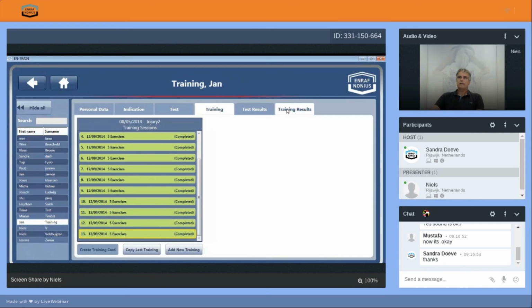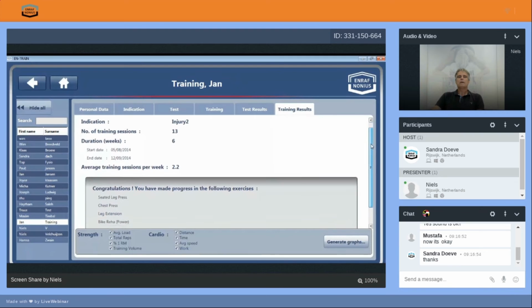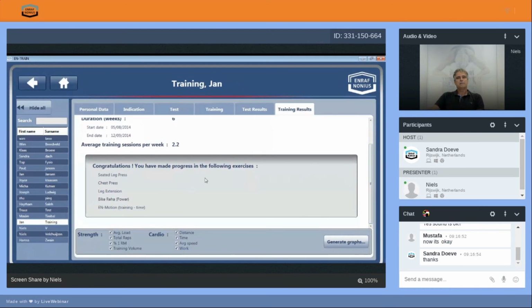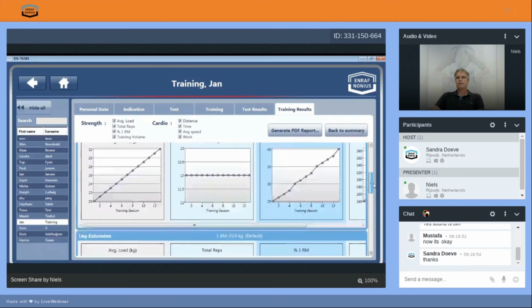So if you go to training results, in this case, you can see, okay, now this person has made progress in all these exercises. And I can see where I have to go. Okay, then I go to generate graphs. And here you see all the results.